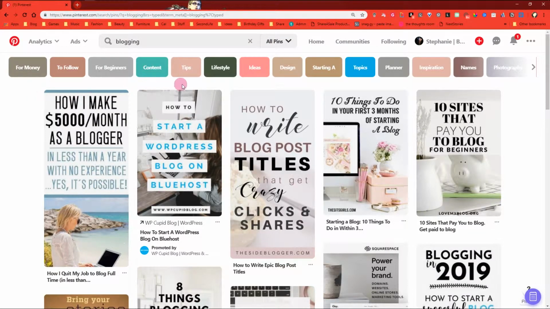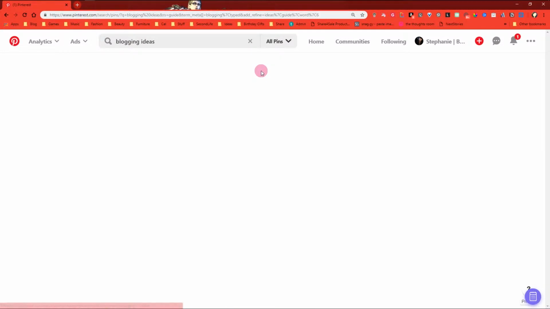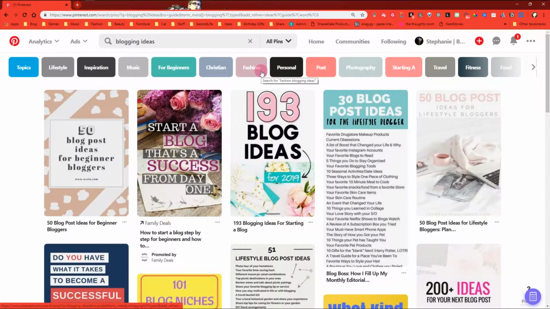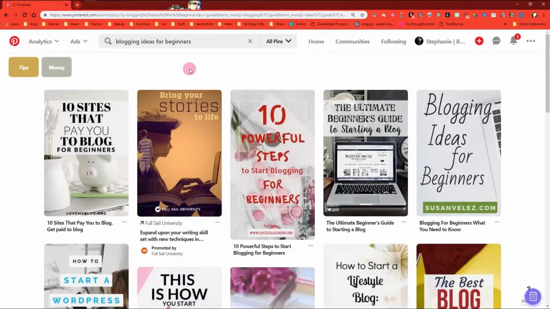This bar above the search results is called guided search. You can click on these words to branch off into different search terms people use that relate to your original search. Using these words, you can create different combinations of keywords to use in board names and descriptions.